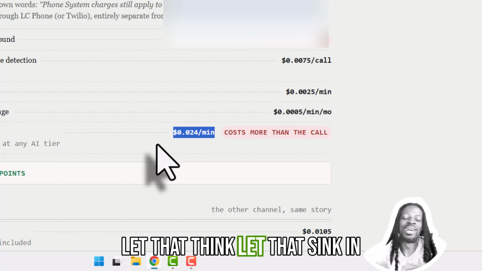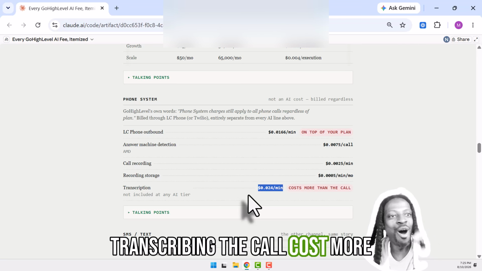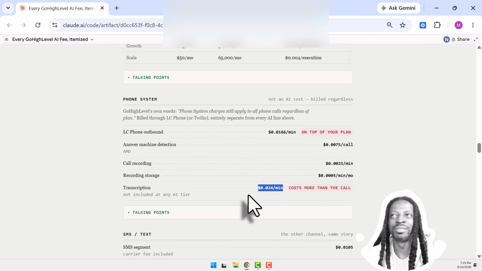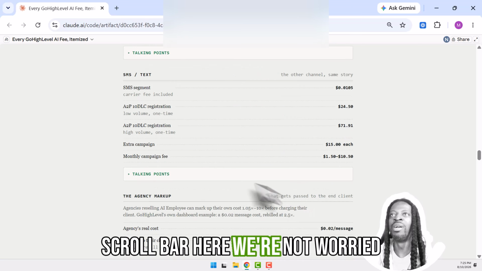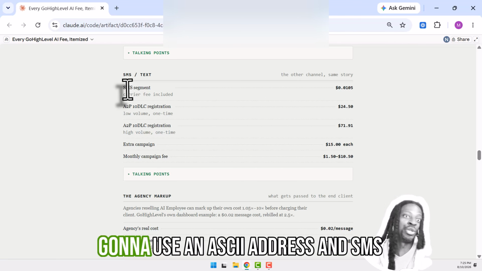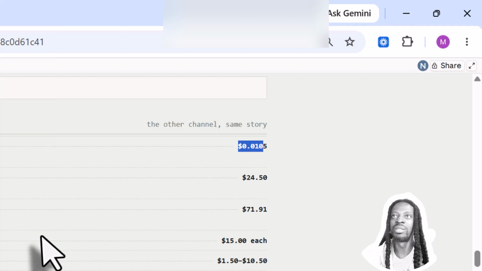Let that sink in. Transcribing the call costs more than the call itself. I should drop the mic right there, but I'm not gonna, because you see I got a long scroll bar here. We're not worried about SMS. Those costs are gonna be there no matter what, but if you're gonna use it, ask AI to send an SMS or whatever, you're still gonna have to pay, right?